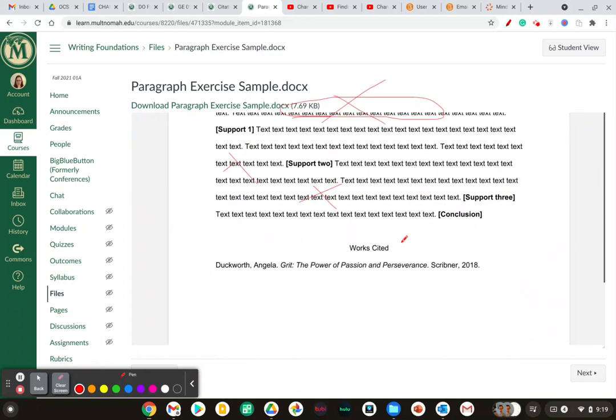What you do need to include, though, is something like the works cited. Now, if you're using APA, that'll say reference. If you're using Chicago, it'll say bibliography. So whichever citation style you're using, make sure to include the appropriate citations for that.